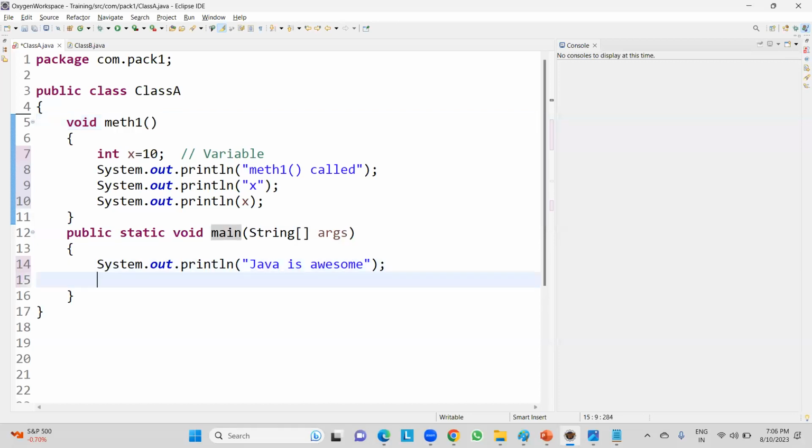Now please tell me, I want to call method one. What do I need? A respective class object. Do you know how to create an object? First, what do I need to write? After that, what should I do? With the help of a constructor, whose name is the same as the class name. And I'm just giving a name, just a reference.